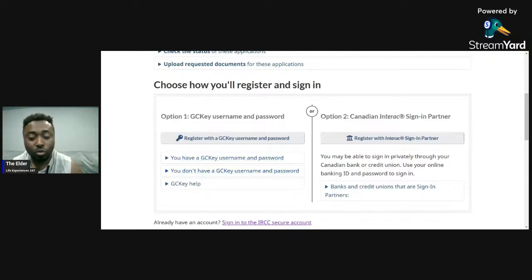And you also have the second option, that's Canadian Interac Sign-In Partner. So this is for when you have a bank account. So I have a bank account.